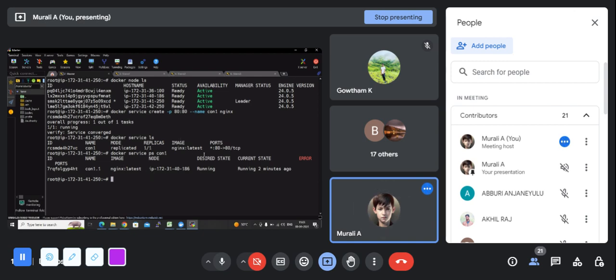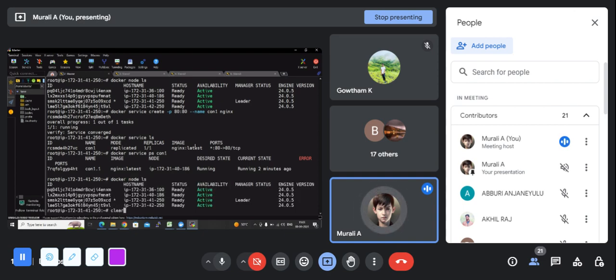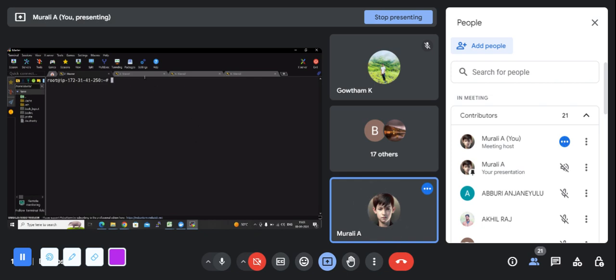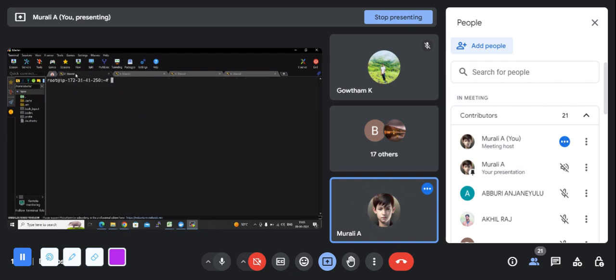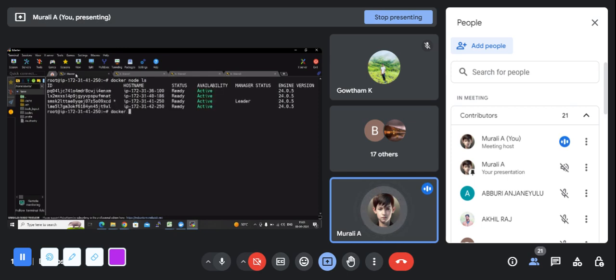Everything is fine. So docker node ls, and we have created one service, whose present working status we want to see. con1 is the name, enter.